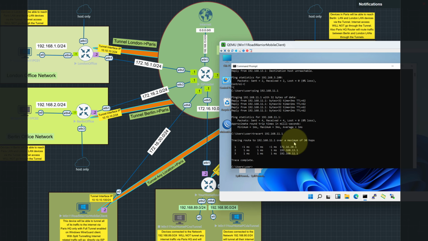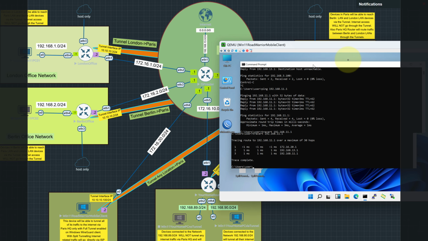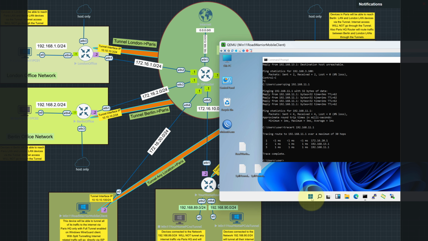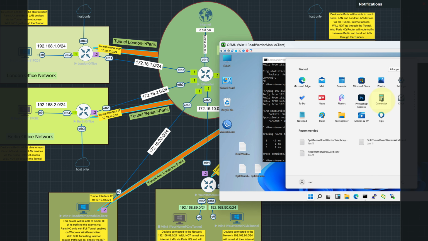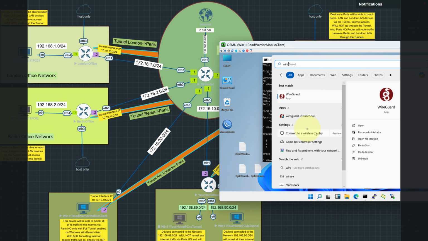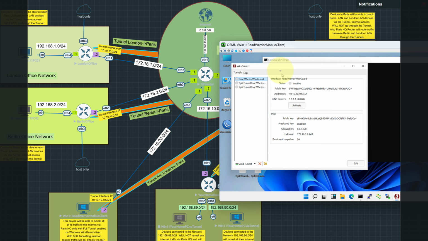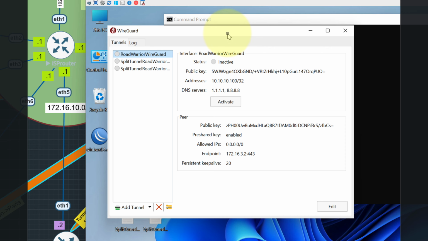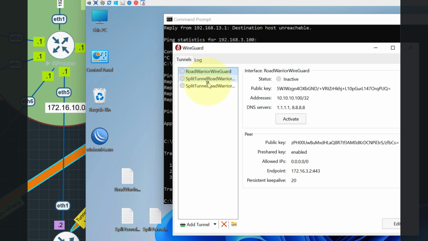Now let's open the WireGuard client, which I have already installed here. Let's find it by typing WireGuard. Yeah, it's here. I have here 3 configurations. One of them is full tunnel and 2 of them are split tunnel. The first one is full tunnel. Let's activate it.